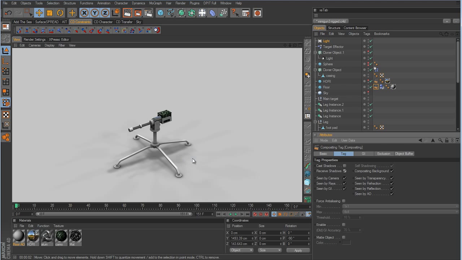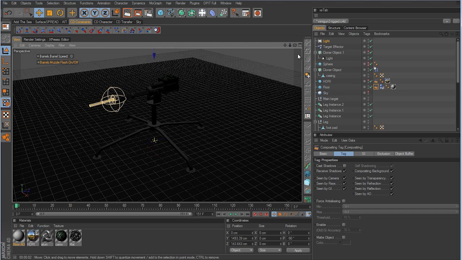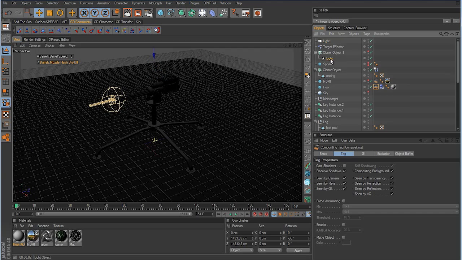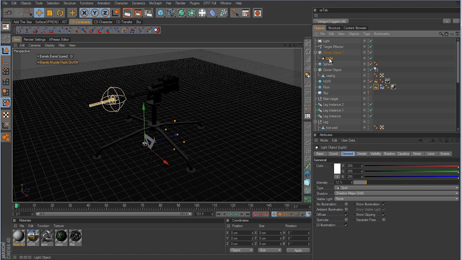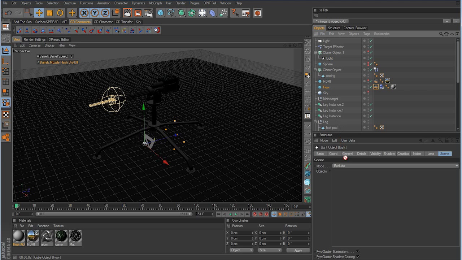However, the problem now is that we're picking up all the other shadows from the light dome, and I want to avoid that. So one way we can do this is click on the light that's a child of the cloner object, because this light is the one being cloned for the light dome, and we want to go to the scene tab, and here we have the inclusion and exclusion option. So make sure the mode is set to exclude, and we want to drag the floor object into this link box. And what this is basically doing is excluding the floor from being affected by the light.